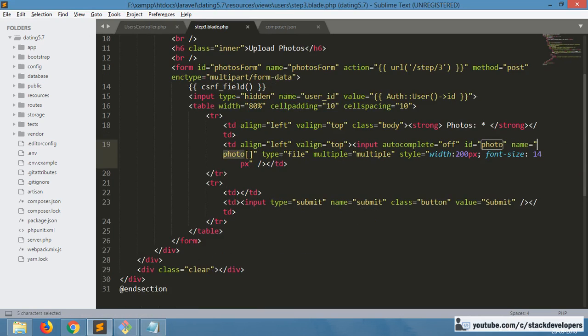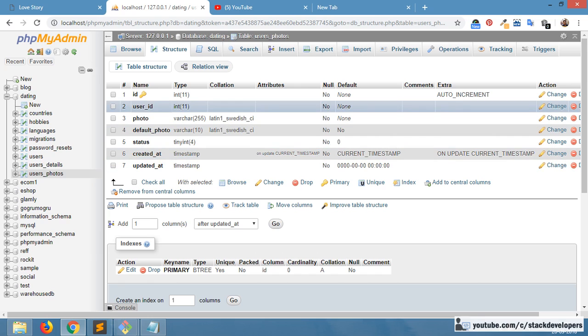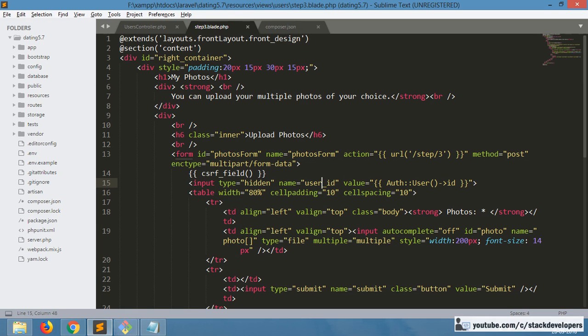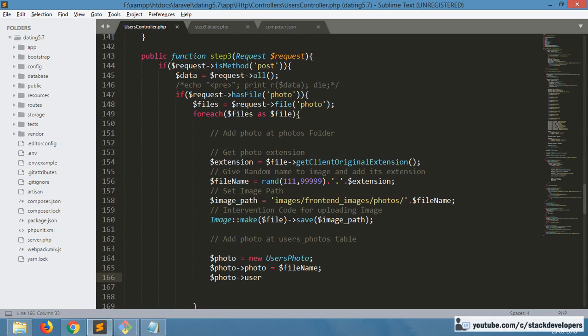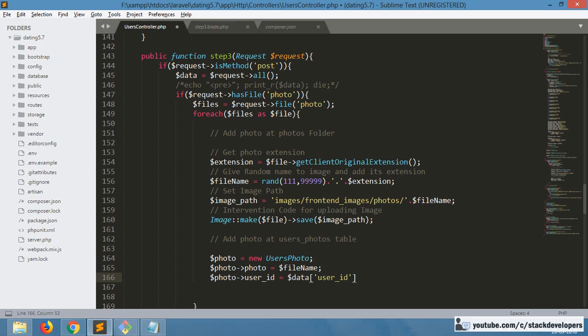There we are adding the user id here. This user id we also need to add in the table. So we need to give the user id as well, and here we can give the user id like this. We can simply get the user id from here straight away. After this we just need to save this photo in our table. We can simply save it like this.